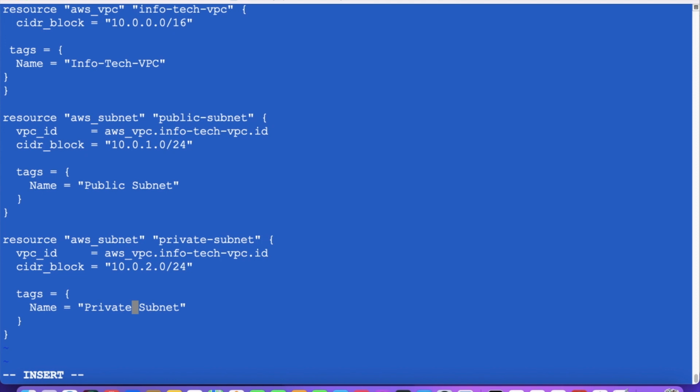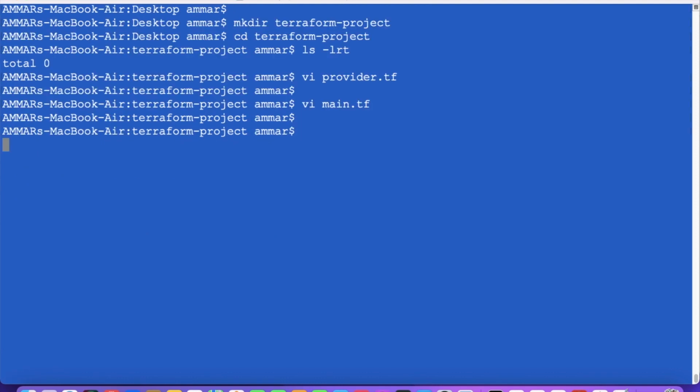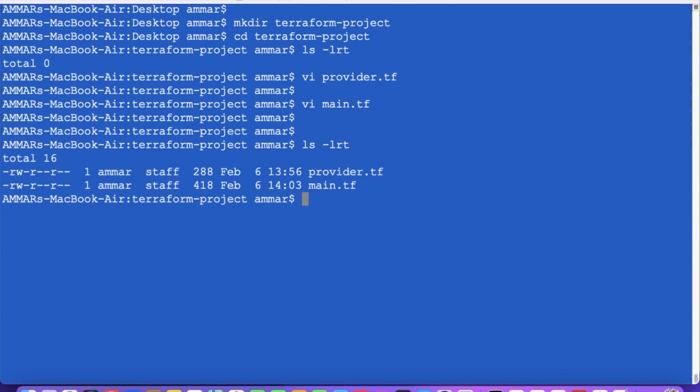So just save it. We have two files. Let's execute this one first. How you will execute, you know very well: terraform init.